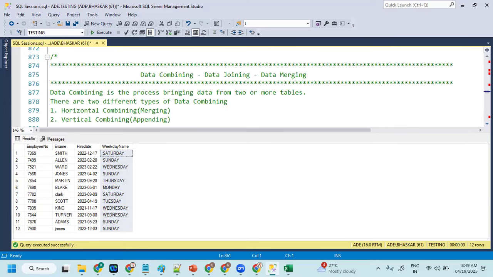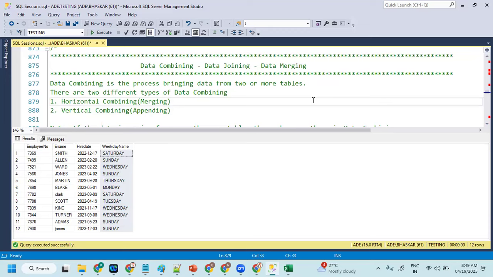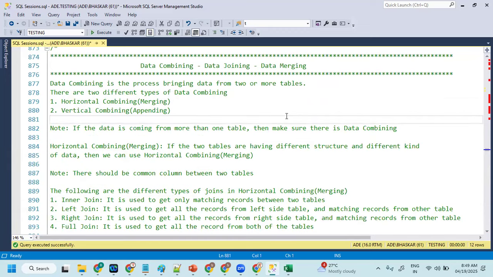And the next important thing is data combining. Without asking a question about data combining, 99% of the chances are interviews are not going to be completed. 100% I used to ask. If I take an interview, 100% I'm going to ask about data combining. So it's one of the primary responsibilities of the data engineer.